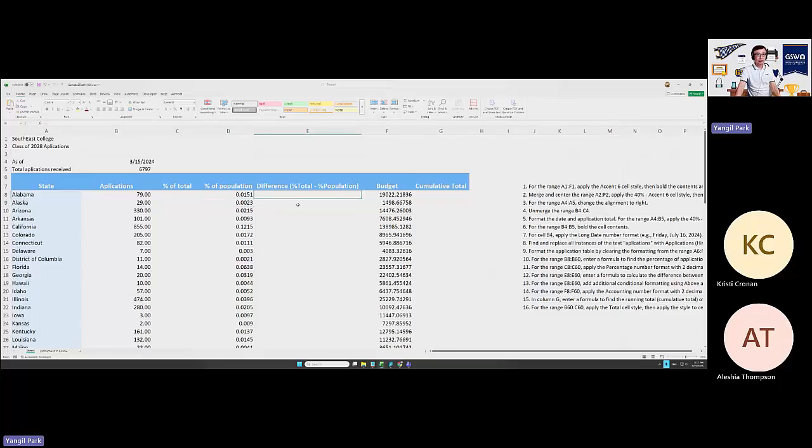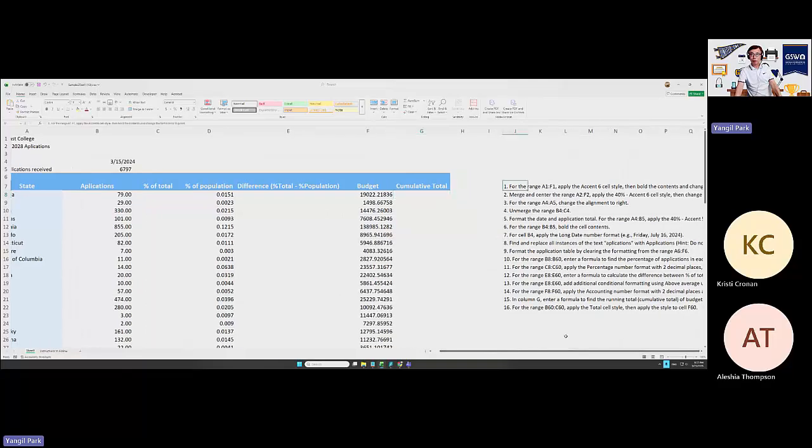But here, the difference, we're going to calculate by doing this calculation: column C minus column D will go in here. Then budget is given in dollar amounts for the, I guess, college for that state. And then the cumulative total will be calculated by continuing to add this budget amount. So that's a summary of what we have here. We're going to follow the steps one by one, starting from step 1.